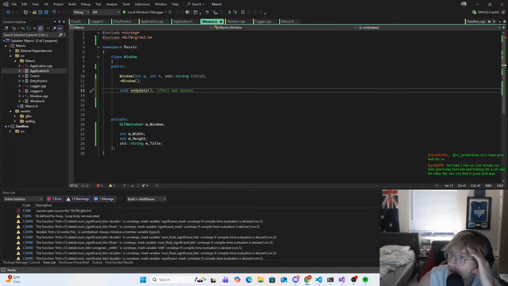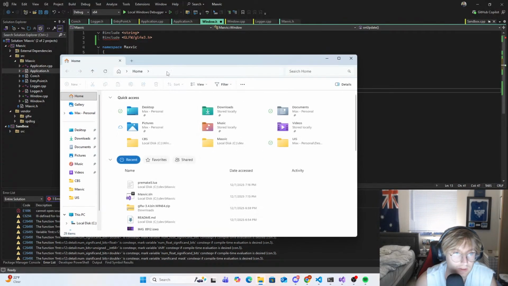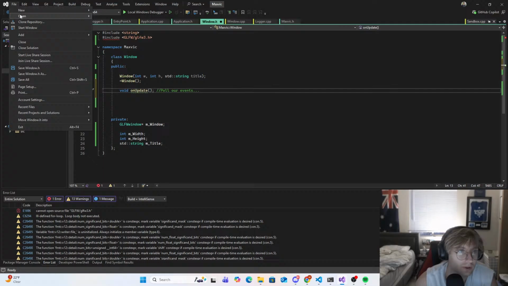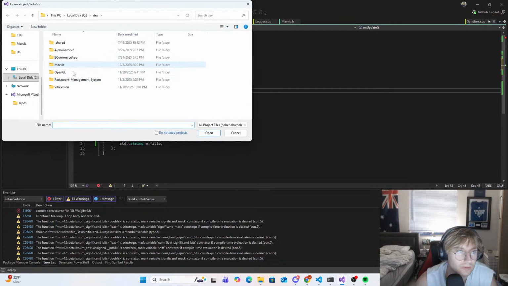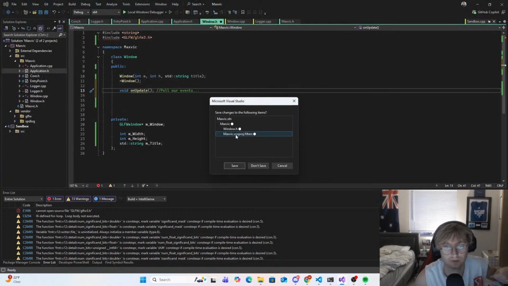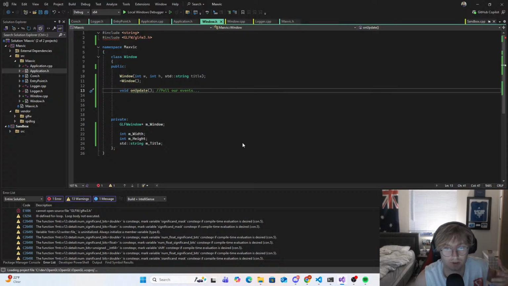So I think in our window class we're gonna have to look at all the events, you know, keyboard input, all sorts of stuff. But I think from memory, let's take a look at the OpenGL stuff I was doing. Can we open it up? Project solution. OpenGL. Let's take a look. This is when I was following Chono's series. Save changes. Yeah, that's fine, I guess.